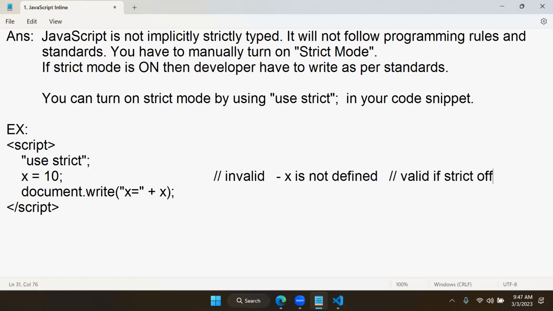So you need to first verify whether the strict mode is on or off. Off means nothing but you don't write use strict, it is off. You write use strict, then it is on. So these are important points.